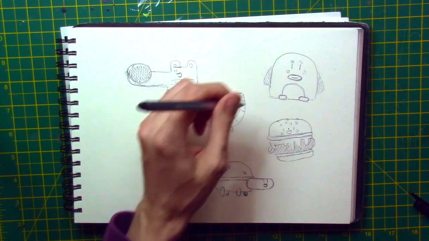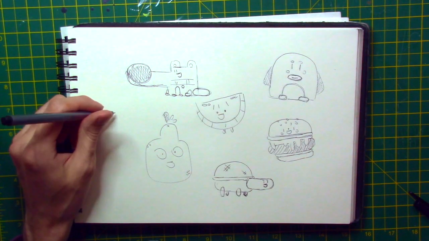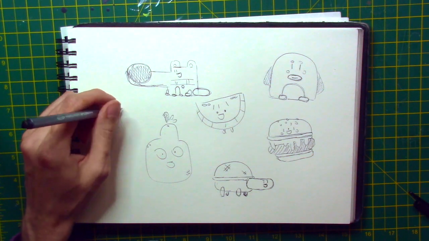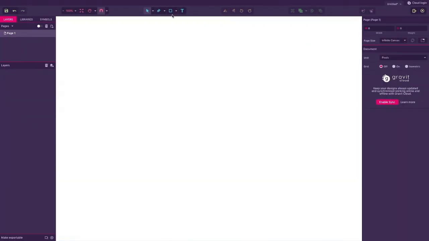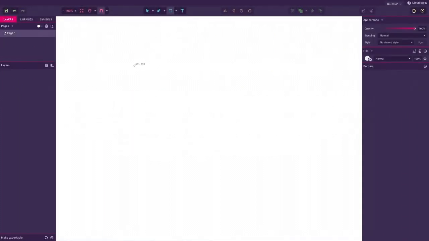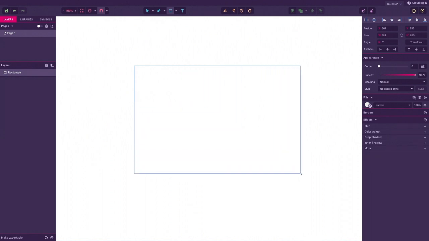Once we're happy with our sketches, it will then be time to pick a lucky winner to see which design gets to be illustrated in Gravit Designer. So now that I have a rough idea of what I want to illustrate, it's time to create it in Gravit Designer. First, go ahead and select the geometric square.